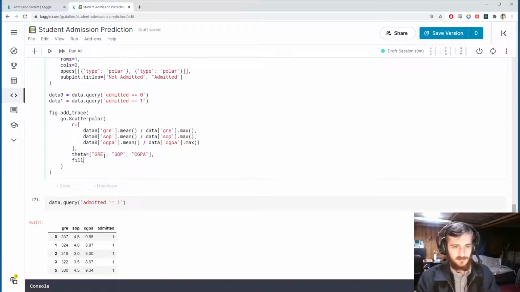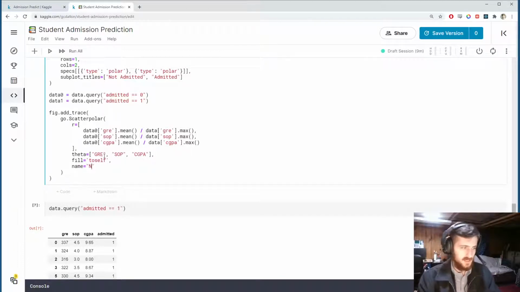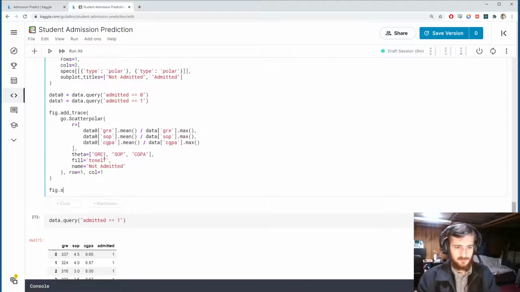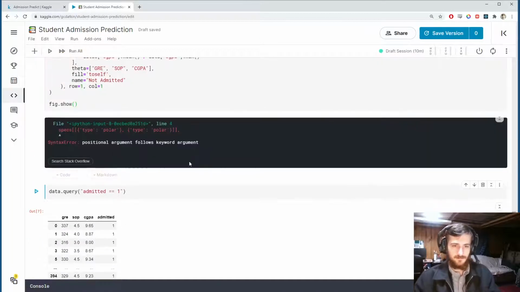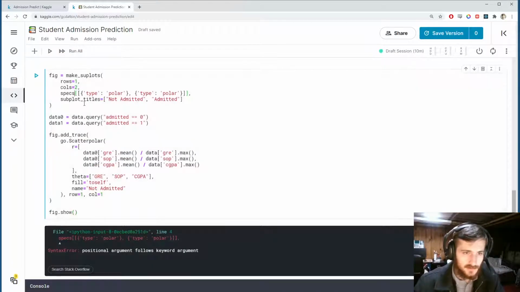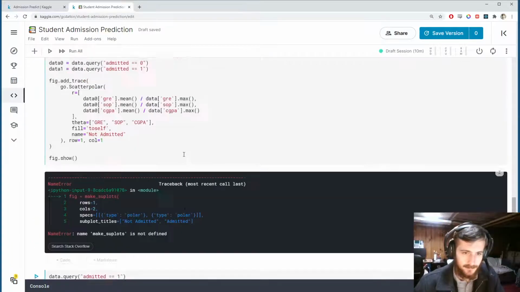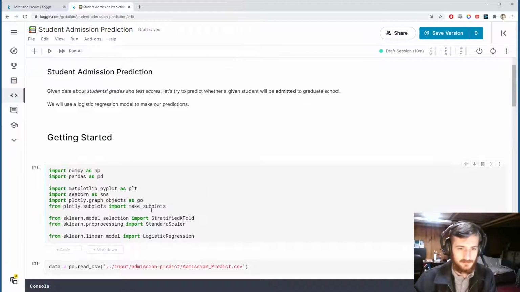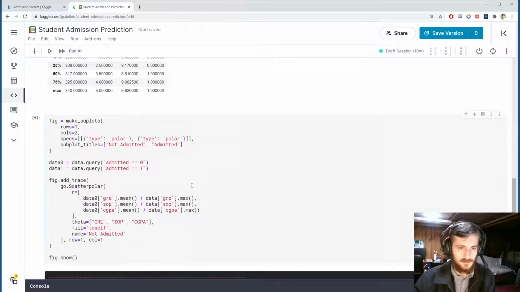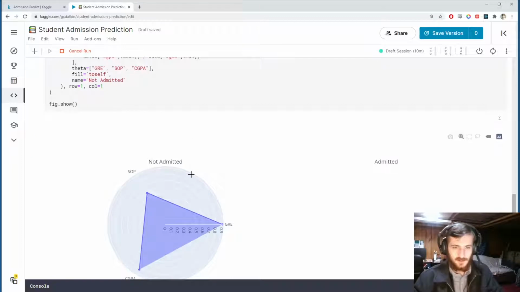Alright, then we'll include a fill, doing toSelf fill, and then the name, this is going to be the not admitted graph. Alright, and then we'll just specify which row and column we're using, so row 1, column 1. And let's show it. Equals, forgot the equals up here. Oh, did I not import this? Make subplots. No, it doesn't make sense. Oh, I wrote subplots. Okay. Alright, and here it is.